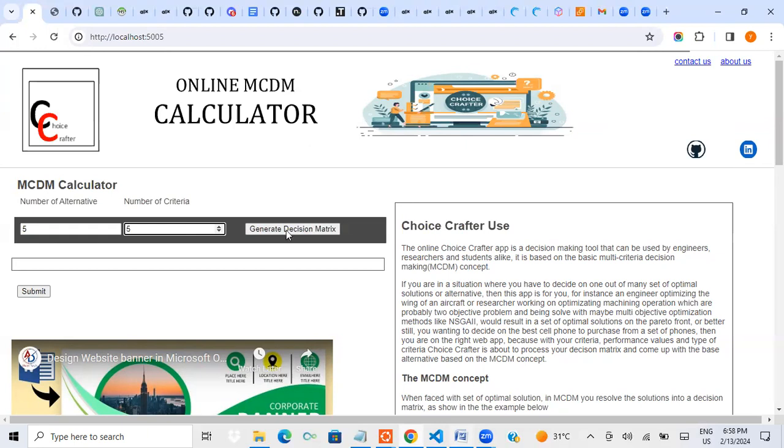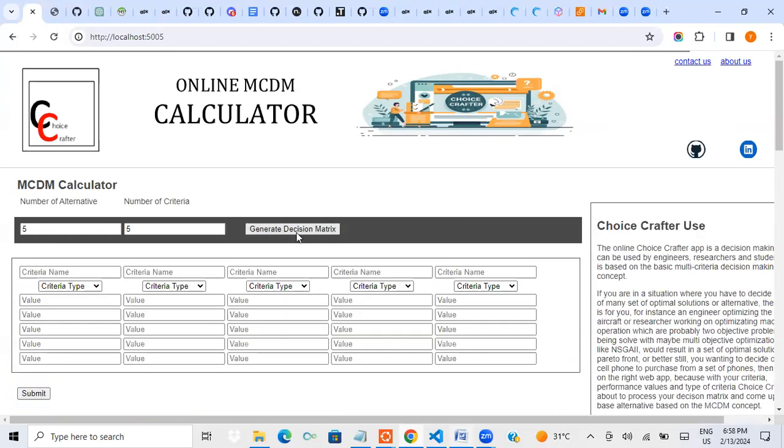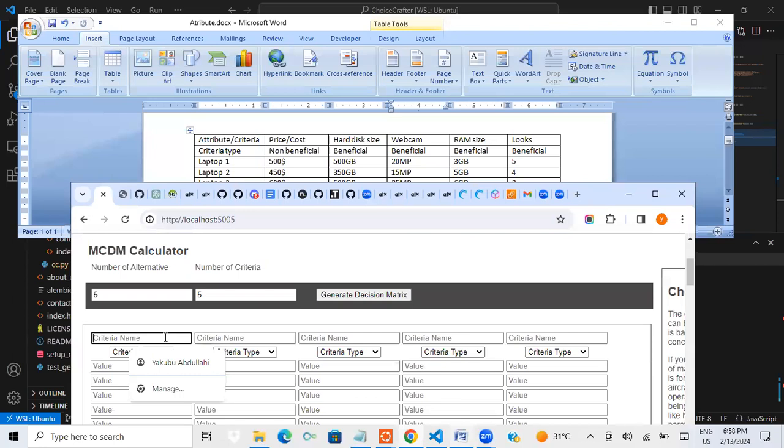After that, we're going to click on this button to generate the decision metrics table. Here we have it. All right, after that, what do we do? We are going to minimize this and fill in the table. The first criteria name is cost. The second is hard disk size. And the third one is webcam. The fourth one is RAM size. And the fifth one is looks.